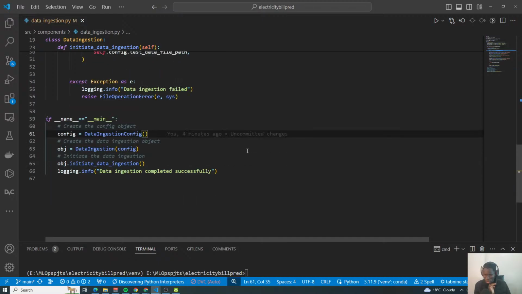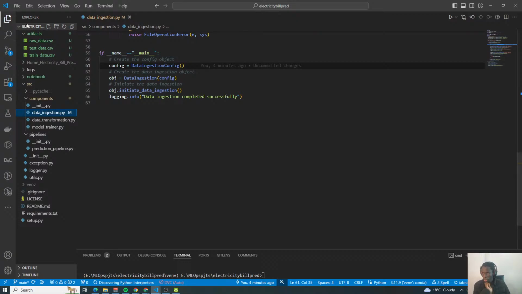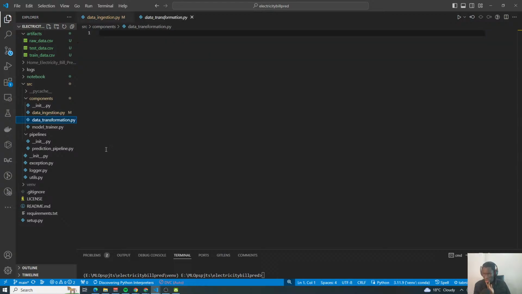Okay, so that's it. You can see that after that, we are able to create the artifacts folder, and under the artifacts folder, we have the raw data, the test data, and the train data. So after this, I think we are done with this. The next step will be data transformation. So we are going to move to our data transformation, and you'll see the different steps for transforming this data.